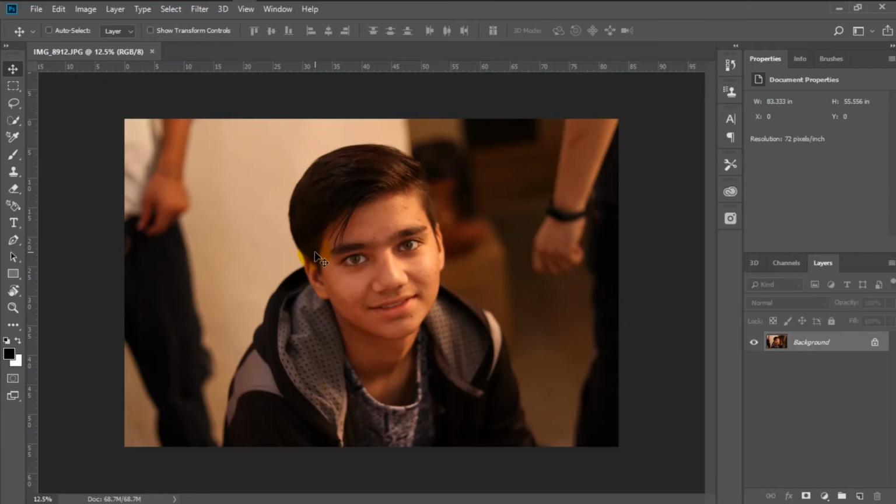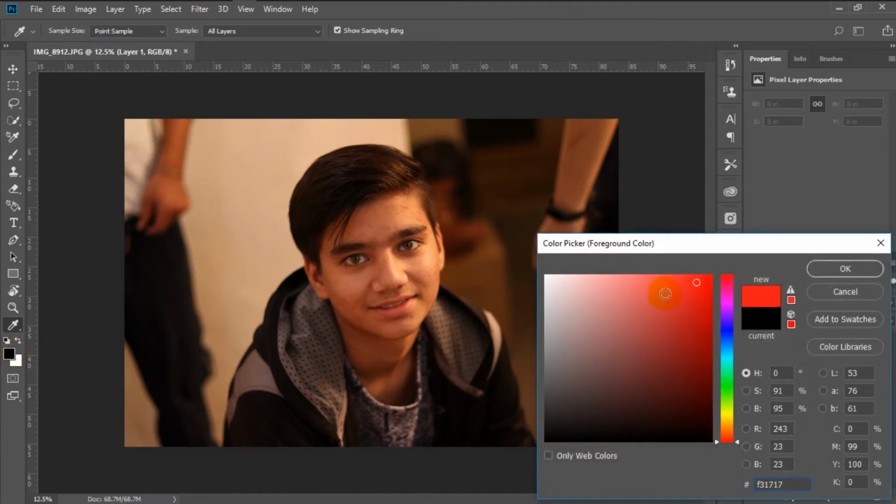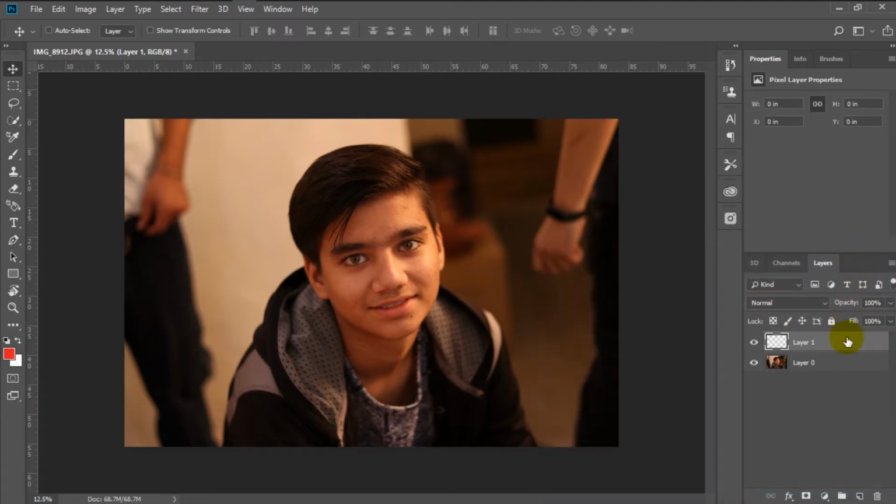This is my friend's picture. First of all, unlock the layer. Now we have unlocked the layer. So let's create one more layer for background purposes. Create a layer and choose your color, like I'm going to choose red. Now press Alt plus Backspace and drag this layer beneath the picture layer.